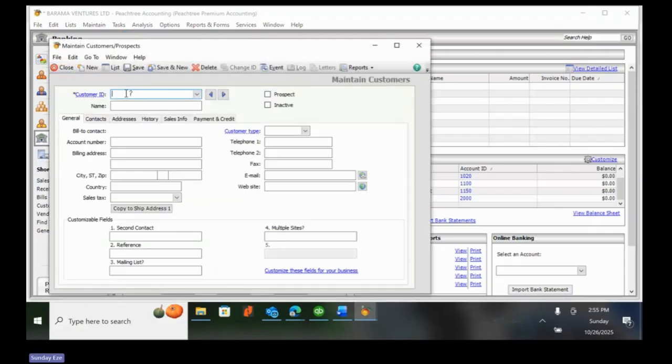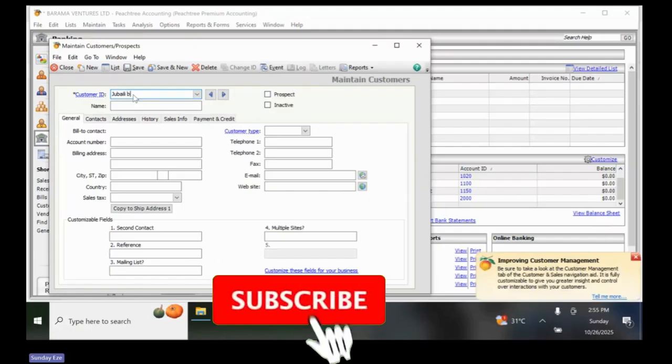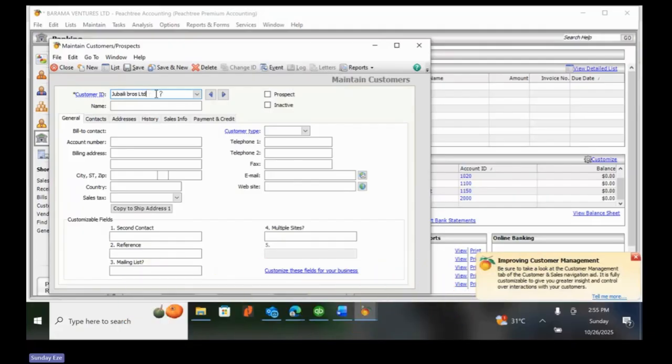The next thing for you to do is to create a customer. Let's say, for instance, we want to register a new customer, and the name of the customer is Jubaili Bros Limited. What you need to do here is, whatever you use for the customer ID, also use this for the name. Copy it and also paste it in the name.